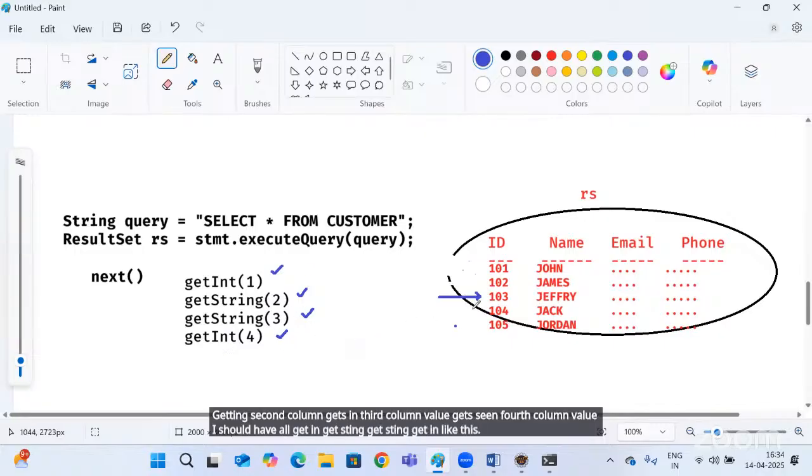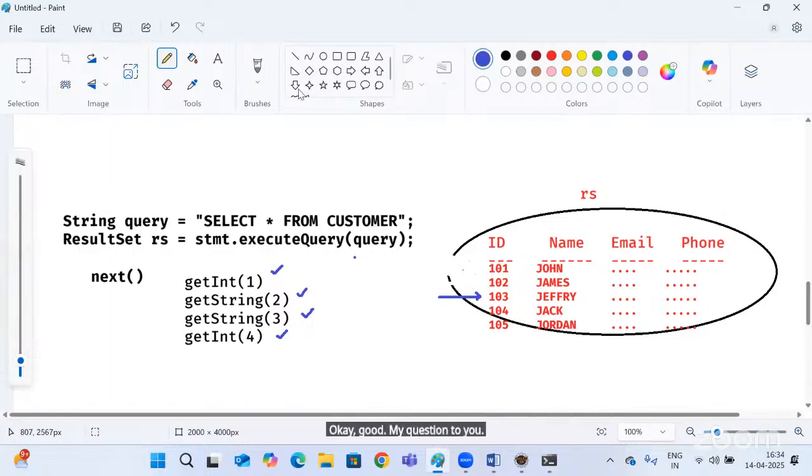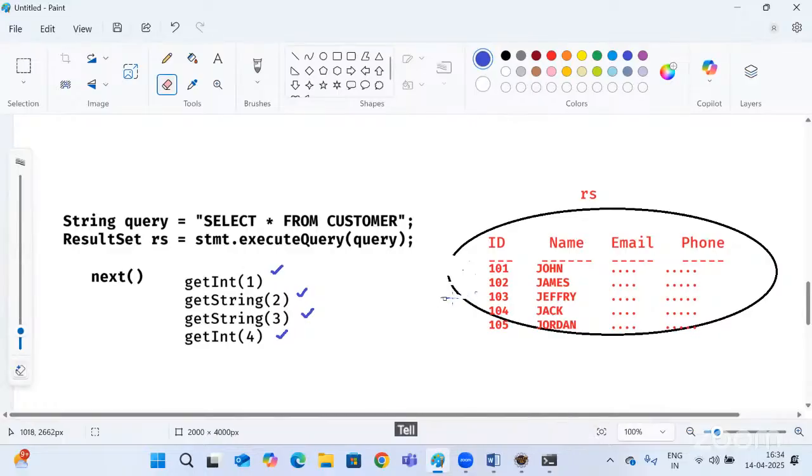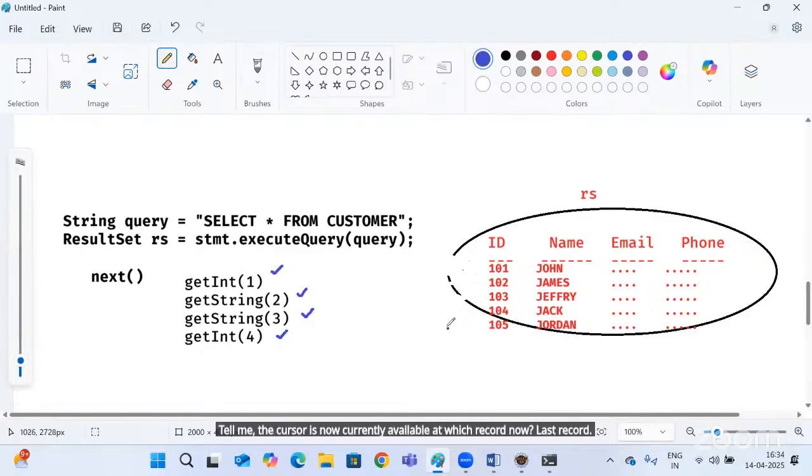Okay, good. My question to you. Let's say, for example, the cursor is now at the last record. Tell me, the cursor is currently available at which record now? The last record. So the cursor is available at the last record now.